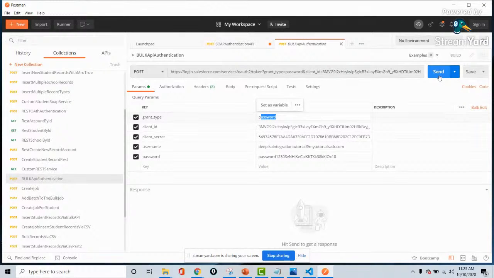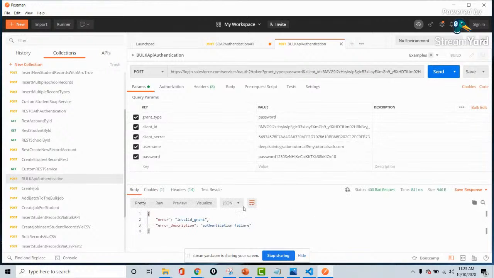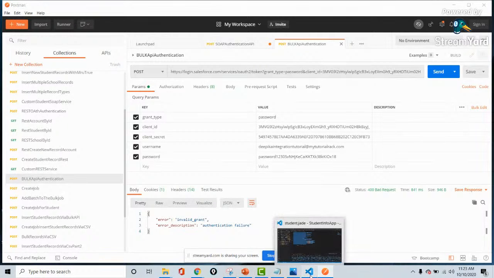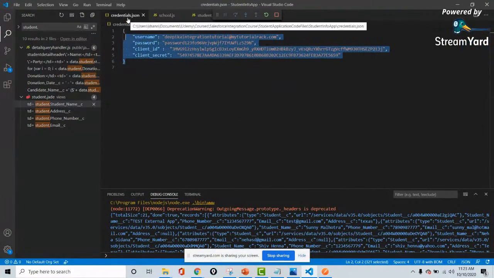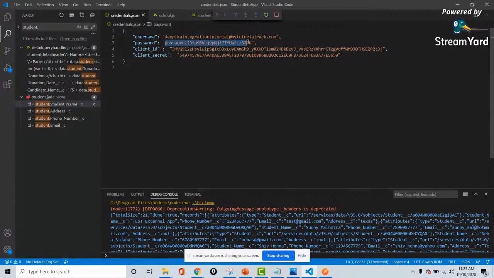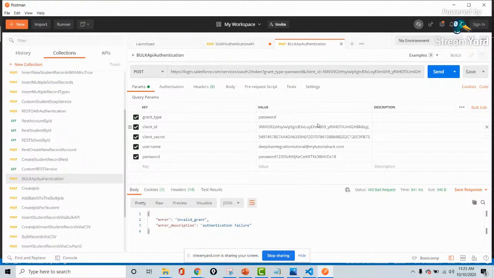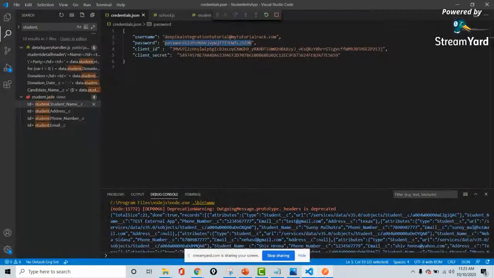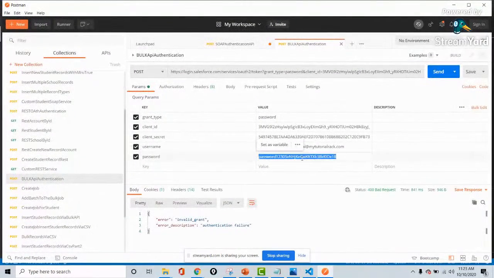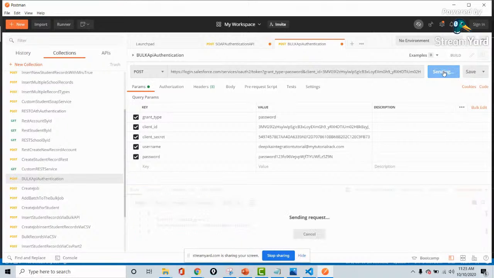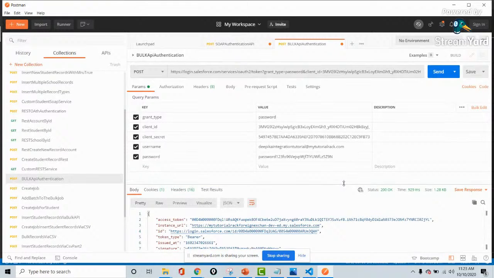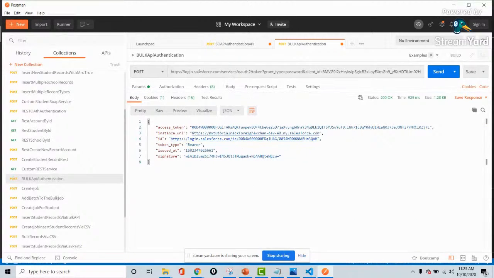When I go ahead and hit the send button, it's giving me an authentication failure, and I'm pretty sure why, because these two pieces of information might not be correct. So I'm going to go back and get the information from my credentials.json file, and let's paste that information into my Postman. Let's see.